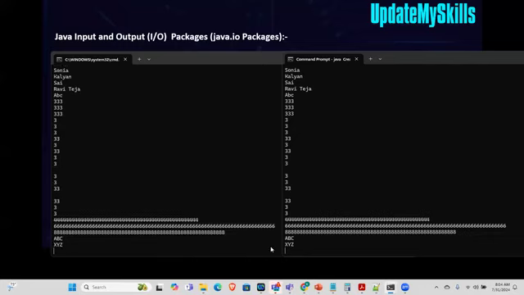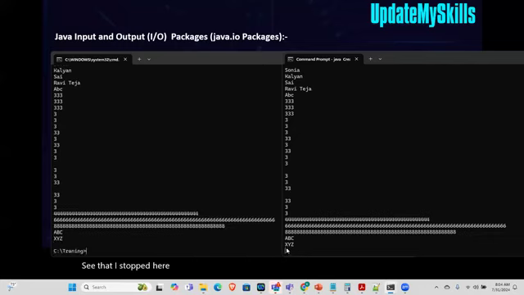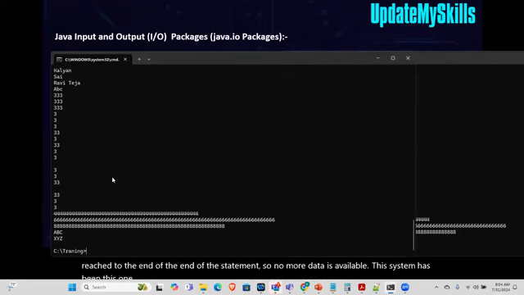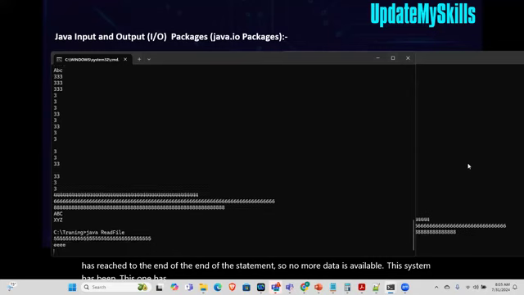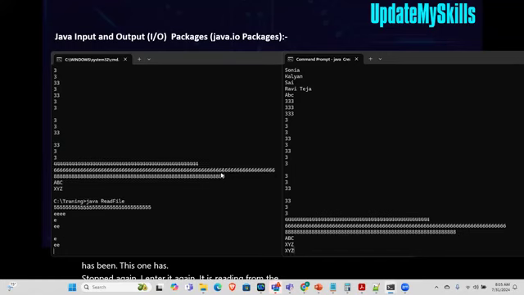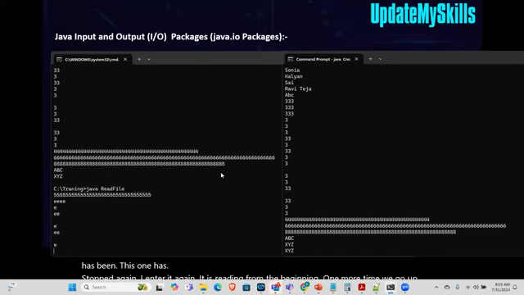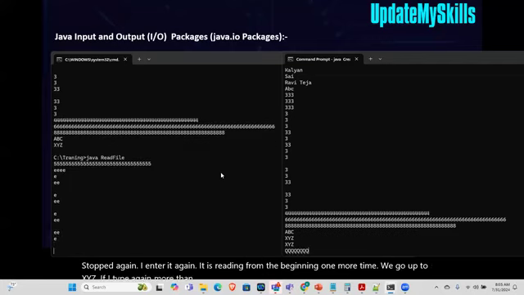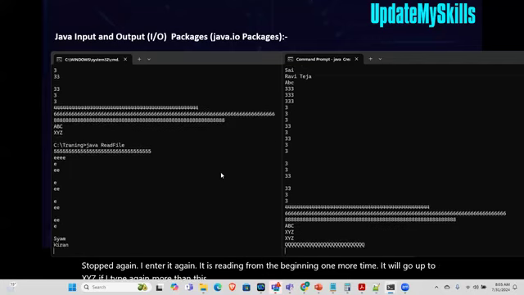See that I stopped here now. I'm not typing because it will keep on reading every 5 seconds. The file has reached the end of the statement, so no more data is available. This one has stopped. Again, I enter it. Again, it is reading from the beginning. One more time, it will go up to XYZ. If I type again more than this, it will be reading again.